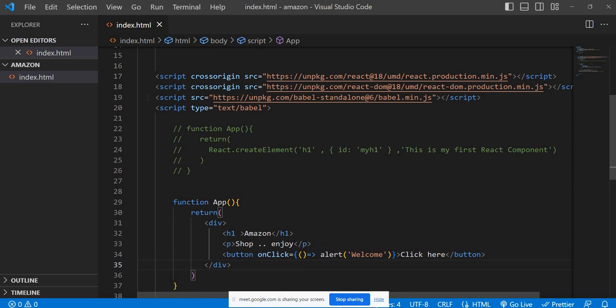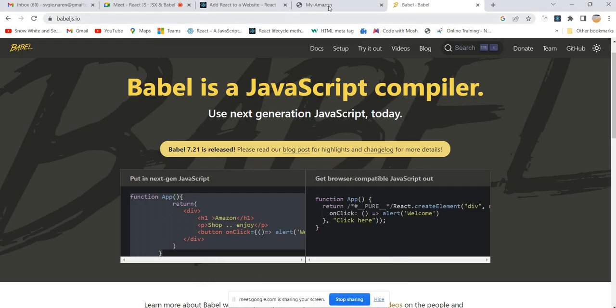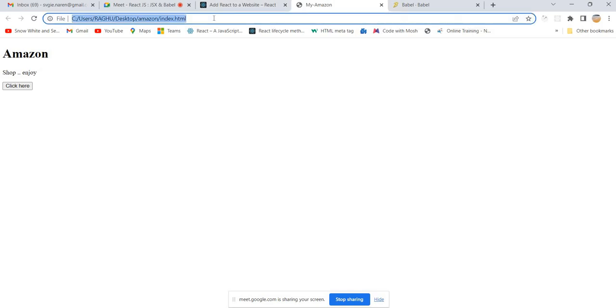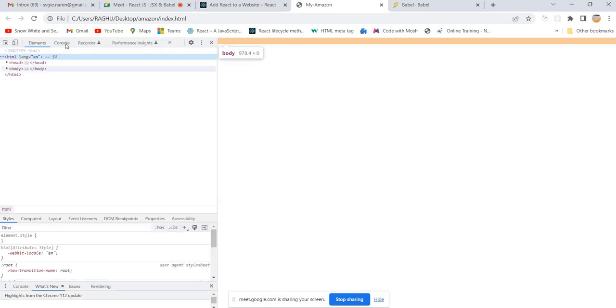Suppose you don't add Babel, let's see whether it will work or not. Because we are saying that everything is taken care of by Babel, right? If you just refresh, nothing is there. It's not rendering anything. Just go and inspect, see the console. Even it is not showing any error. I don't know why it is not showing any error, but it is not rendering anything in the output because we don't have Babel.